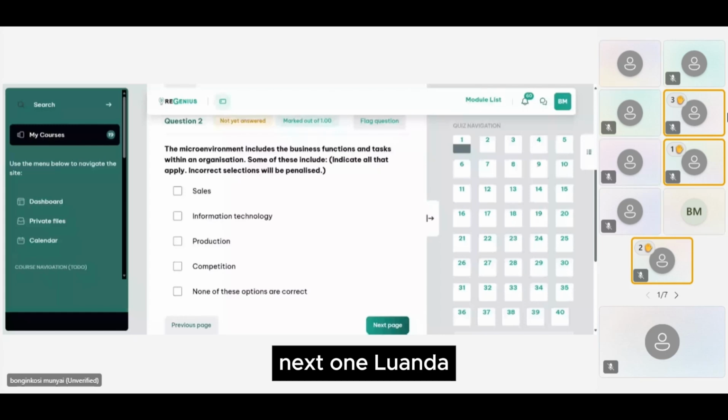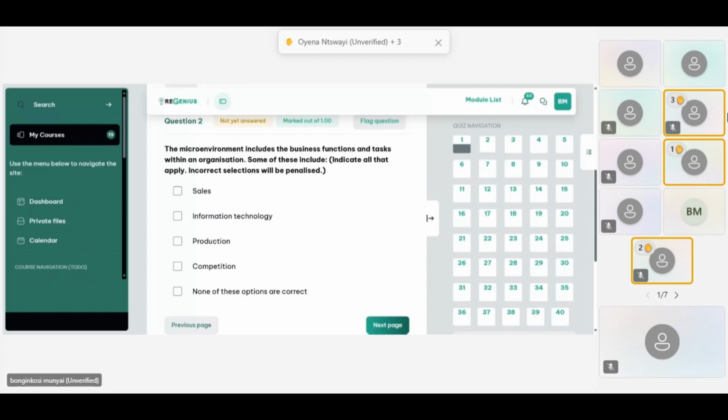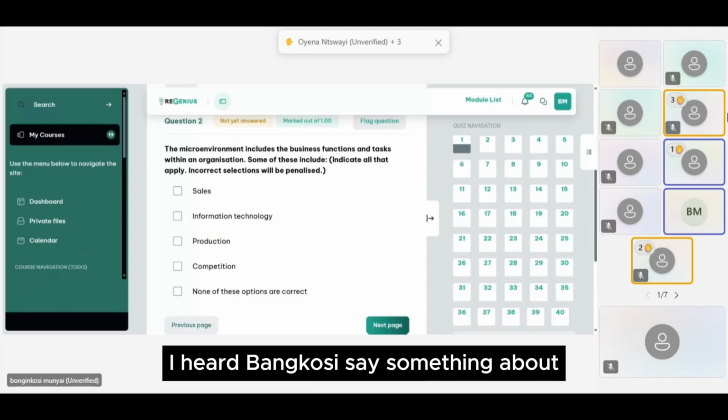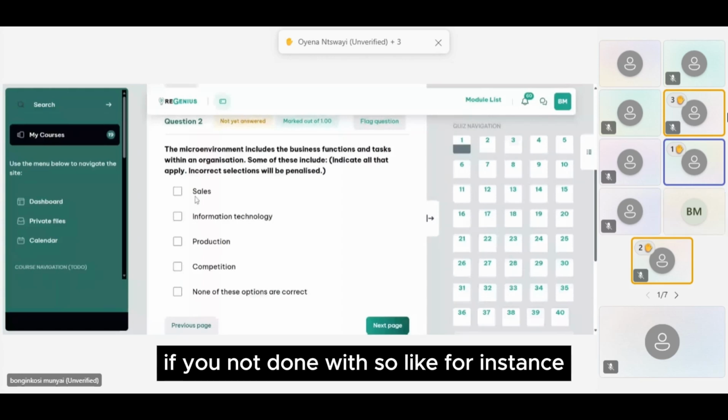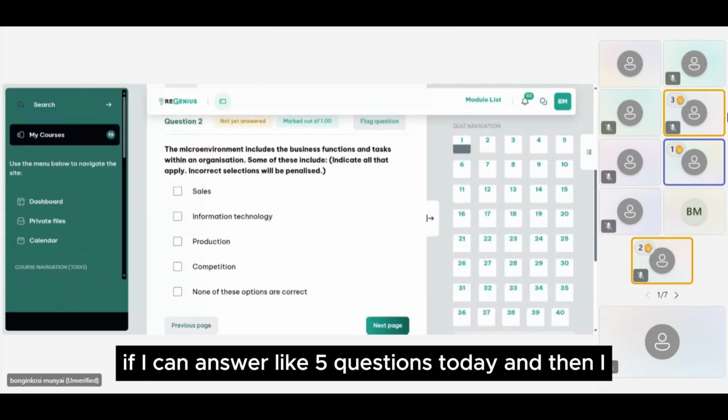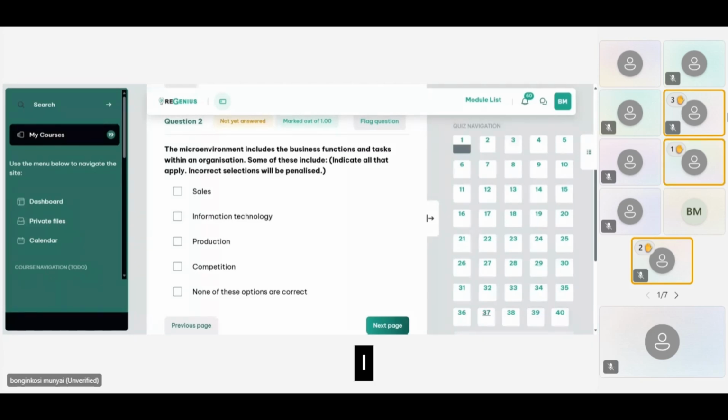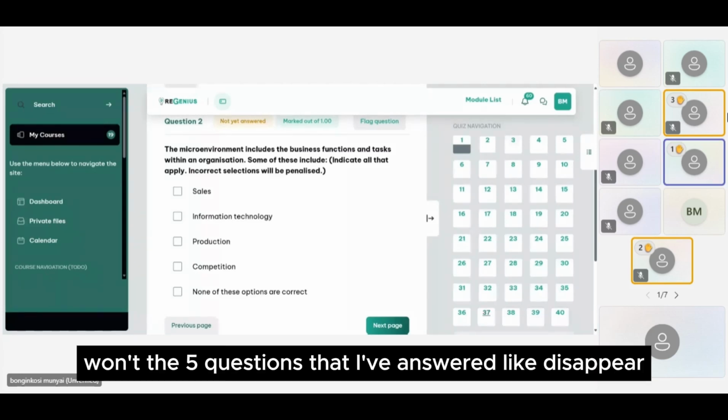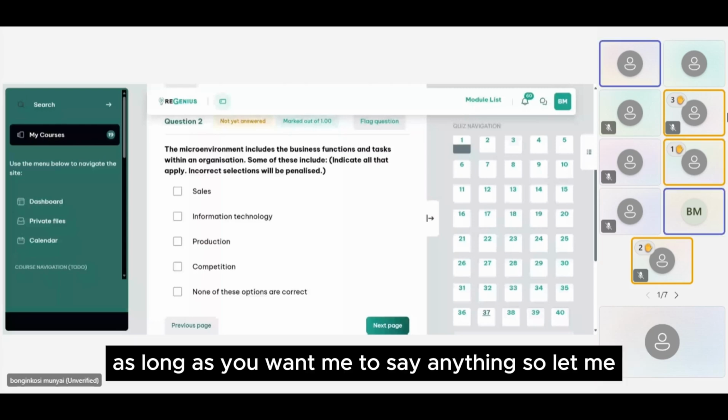Next one. Luyanda? Yes, I heard Bonkosi say something about if you're not done. For instance, if I answer 5 questions today and I come back tomorrow, won't the 5 questions that I've answered disappear? No, as long as you've answered, they will be saved there.